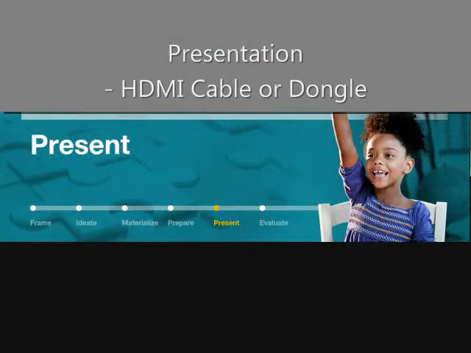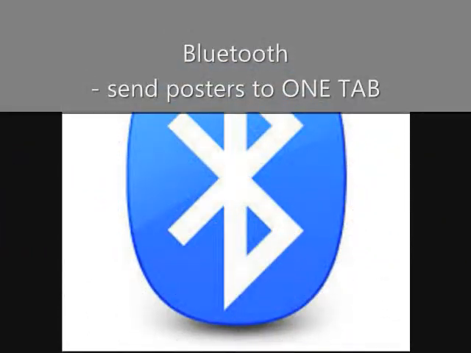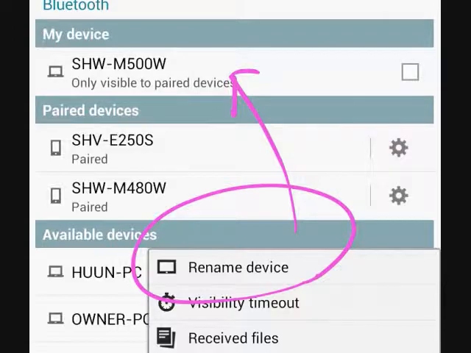Finally, group members' posters should be sent to one tab, so instructors can connect the tab to the TV using an HDMI cable or dongle and share everyone's work with the class. During the preparation section, students can use Bluetooth to send their posters to one of the members' tab. Tell them to rename their tab before they do that so they can find each other's tab easily.